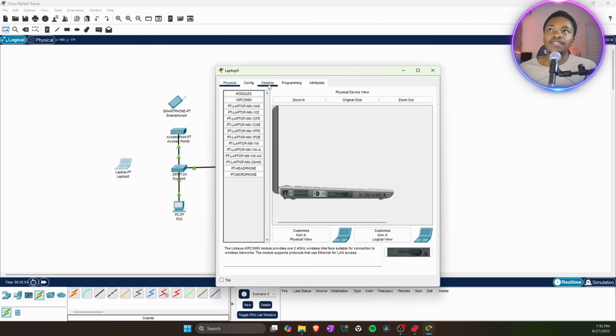You see this icon up here, this desktop, just click on desktop and then come to PC wireless. This one, PC wireless. All right, click it. And then you will see this. I want you to come to connect right here. That one. So let's just click on connect and then refresh. Boom.